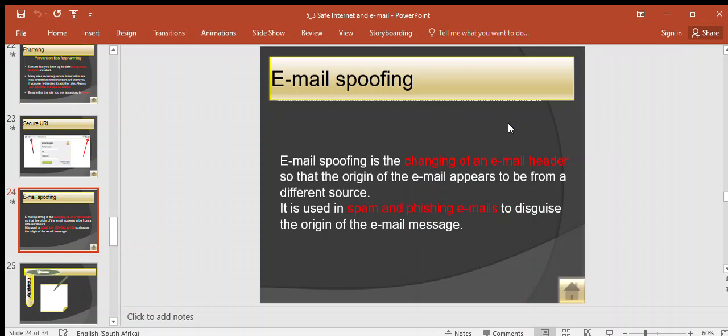Remember these terms like phishing, spoofing, pharming, they all work together in many cases. So you get a spoofed email which will attempt to phish information from you. A spoofed email is used in spam as well, where you get junk mail and phishing emails, to disguise the origin of the email.